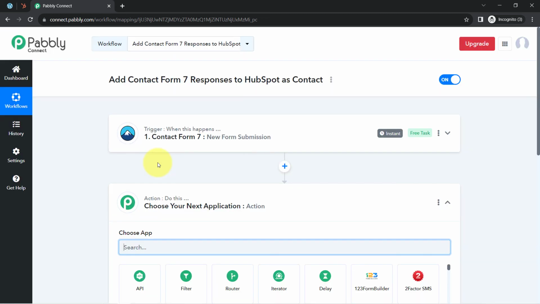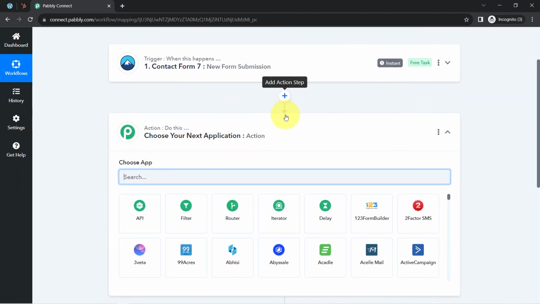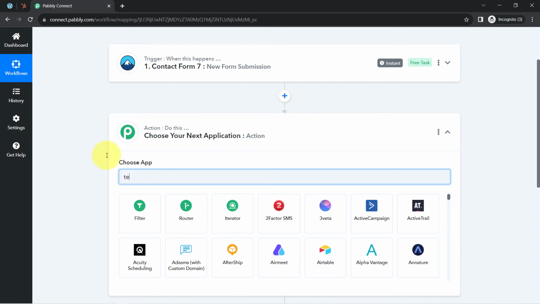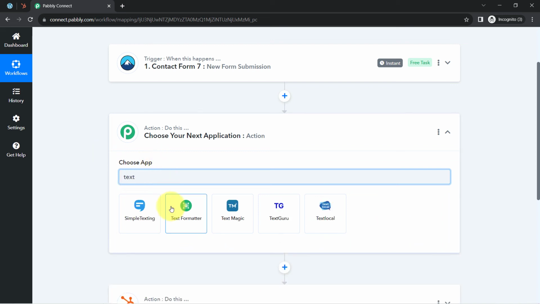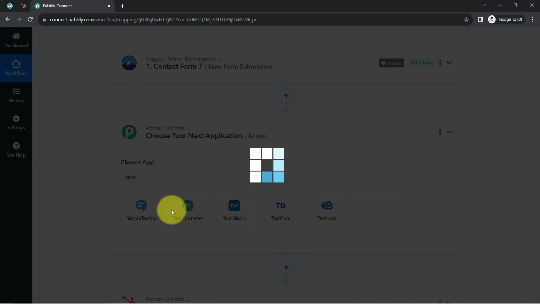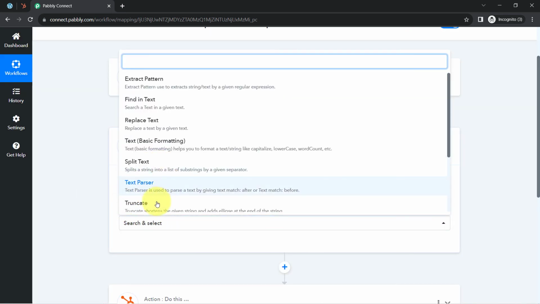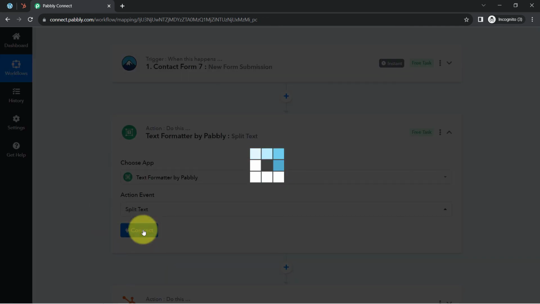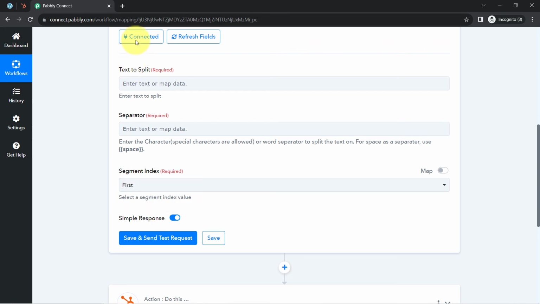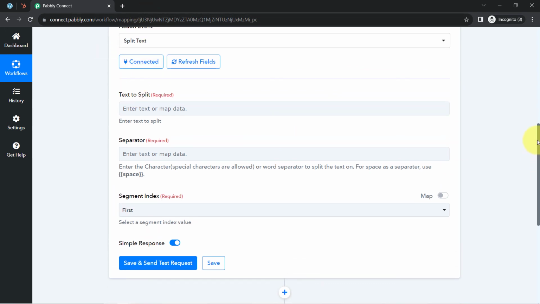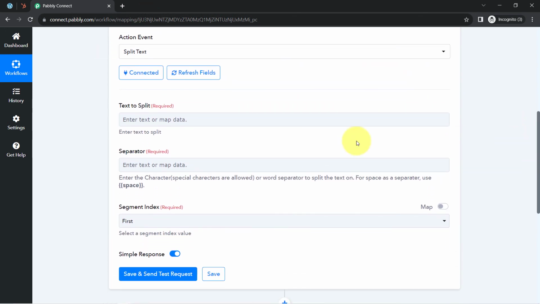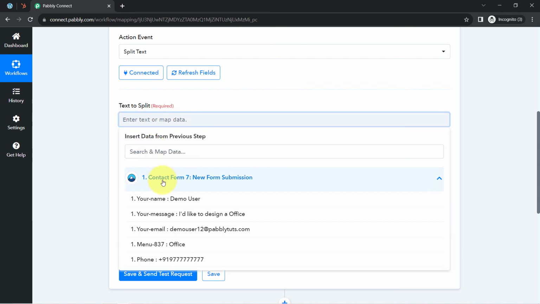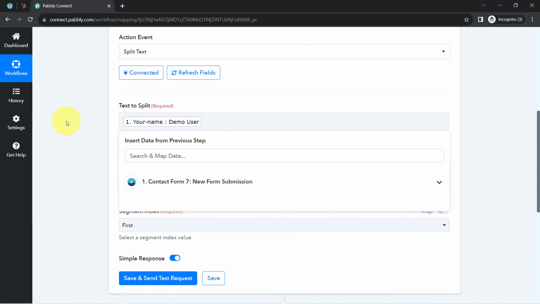And here I am showing you how you can split the first name and last name fields. After Contact Form 7, I am searching for the Text Formatter. It is an amazing feature of Pabbly Connect via which you can apply different kinds of operations within your text. Currently I would like to perform this split text operation, so I have selected it. Simply click on connect and it will be connected immediately, and now it will ask you the text to split. I would like to split this full name, so I have added the same.